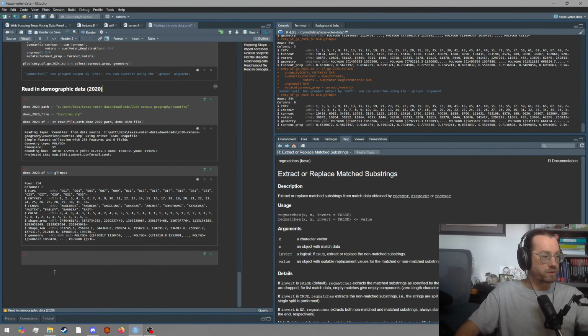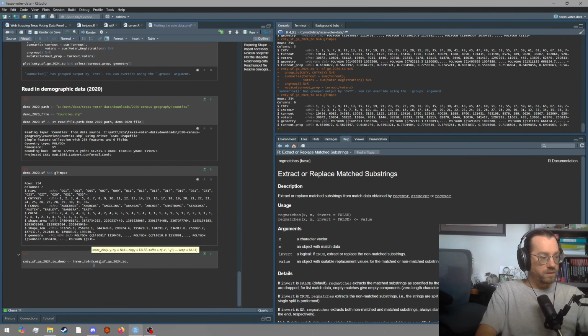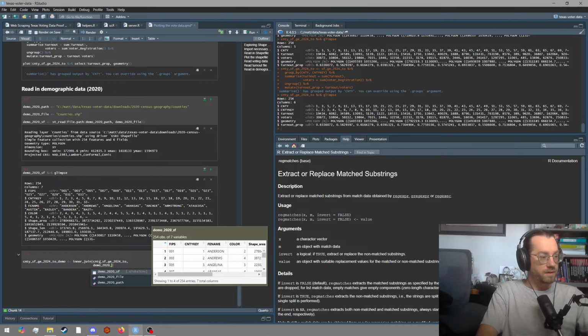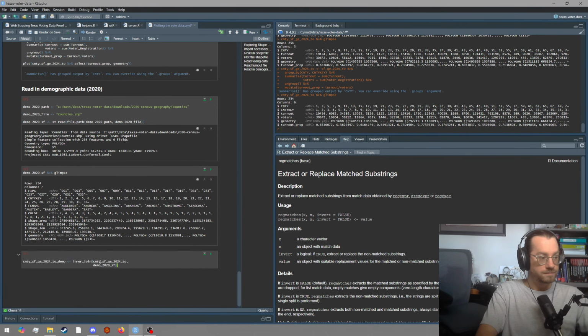So now to join our shapefile, all we have to do is take the county shapefile general election 2024 turnout demographic data. We're going to enter join. That file, our original turnout data, with demo 2020 sf. And we're going to say join equals join by county.